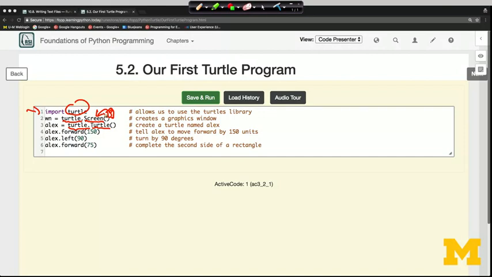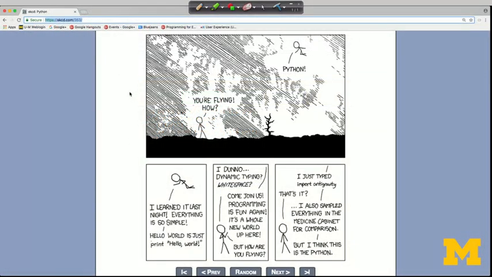By the way, if you haven't seen XKCD before, there's lots of great geeky humor there, and I highly recommend it. Here's one of my favorites. A friend is talking to his other friend who's up in the sky. He says, "You're flying. How?" His friend says, "Python," which I hope you're also experiencing. You're using Python and you're flying high.